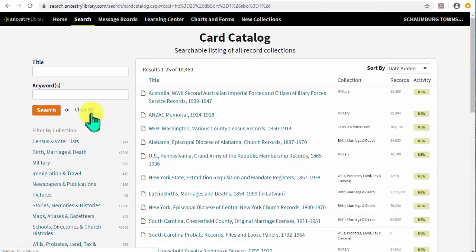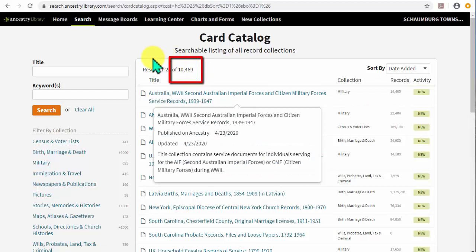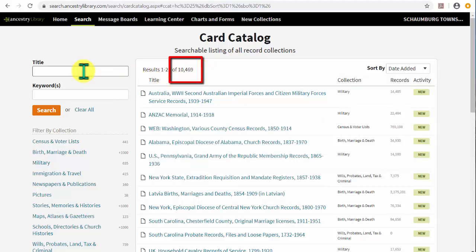Perhaps you never even knew that the card catalog existed for Ancestry Library Edition. But this is a good place to start to familiarize yourself with the variety of databases Ancestry has, or to actually search for some database names. As you can see here, there are literally over 10,000 databases within Ancestry Library Edition. So in this particular case, I know the name of what we're going to be looking for. So I'll use that and we'll get to it right away.